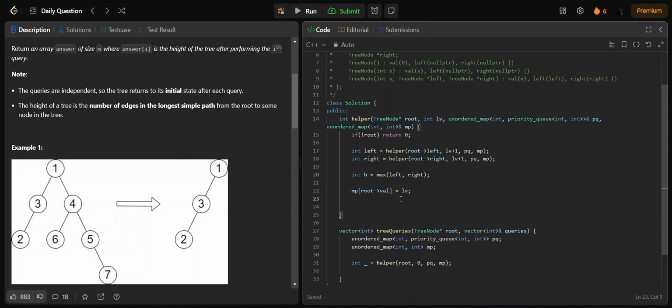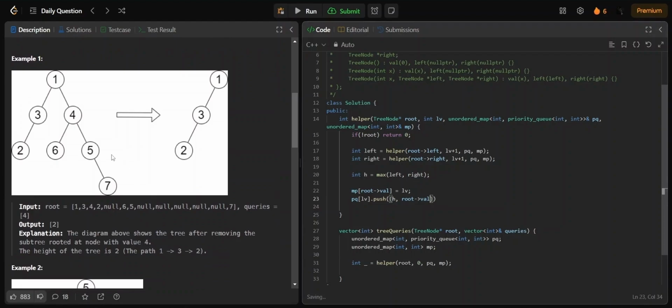So level is that, and in the priority queue, the queue of the current level. We will create the priority queue level-wise. So pq of level, in the priority queue we will push two things. First one will be the height, second one will be the root value. We need the root value in the priority queue because in a query we will have the value of any random node.